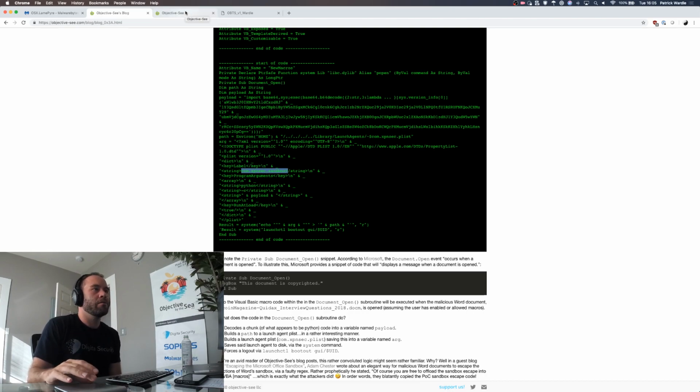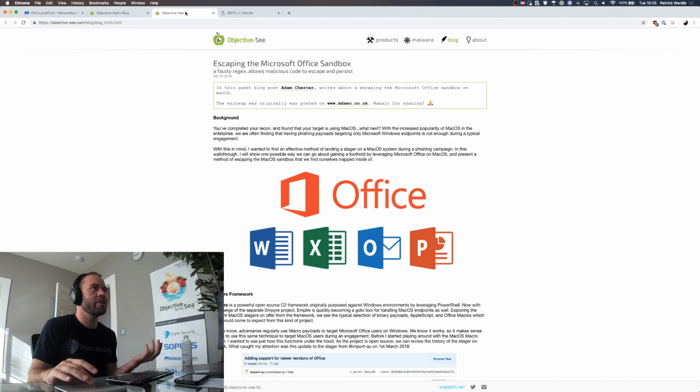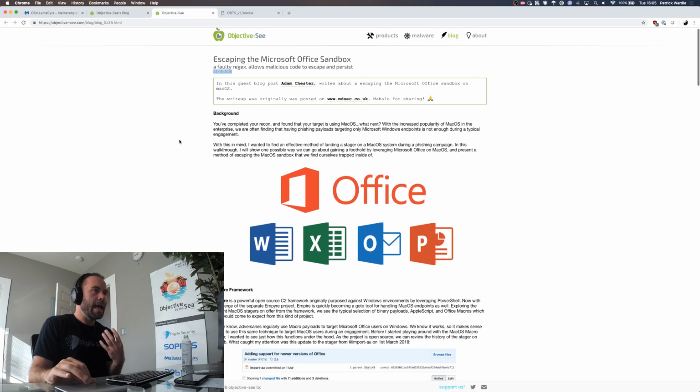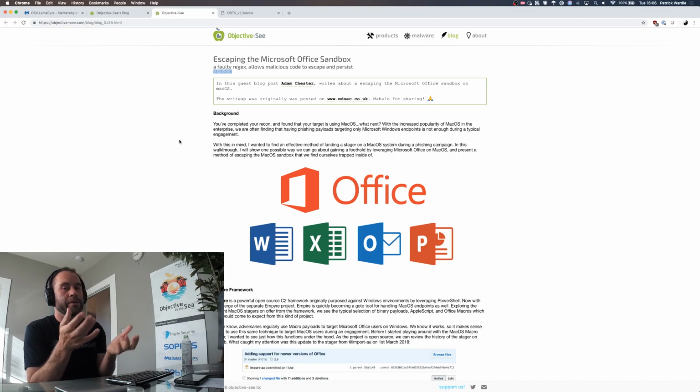What I wanted to do was talk about how it relates to something that earlier we blogged about on Objective-C. So in August of this month, there was a guest post on Objective-C by Adam Chester. And he wrote about a sandbox escape he discovered that would allow, for example, a macro in a Word document to escape the Mac Microsoft Office sandbox. So current versions of Microsoft Office are sandboxed, meaning if there is a malicious macro in them, even if the user clicks allow and lets the macro execute, in theory, there really shouldn't be any damage done.